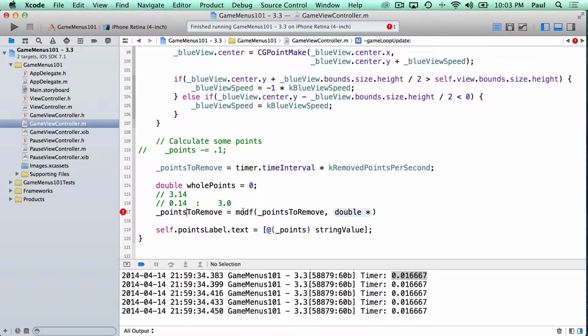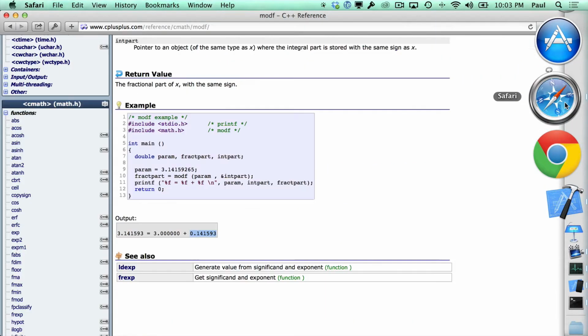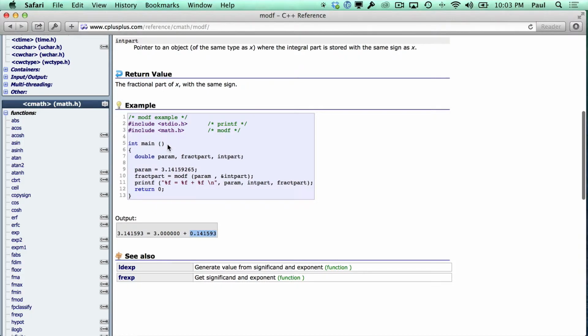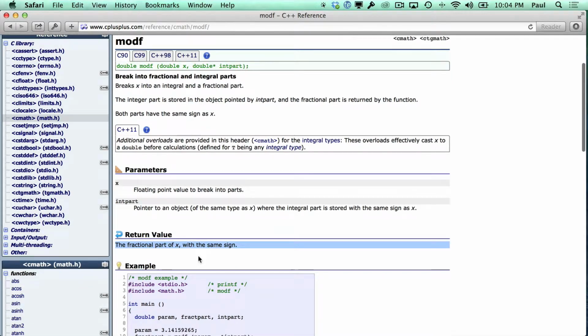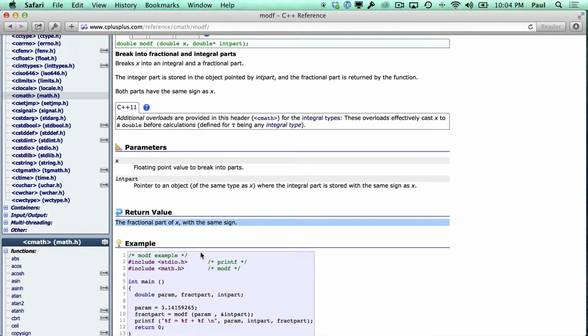So the value it returns, if we look at the documentation, if I scroll up, we see that it has two parameters. It has x and it has int part. So here is the method signature. It's kind of small. And the return value we see is the fractional part. So let's go back to Xcode.